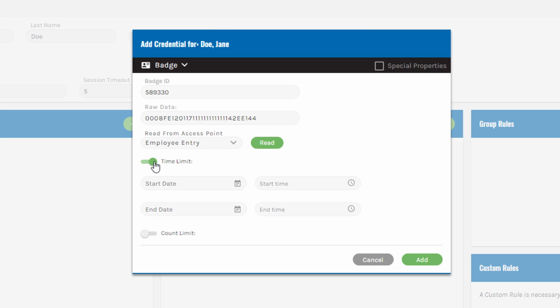We can also provide this with a time limit, a start date, an end date, and time. And we can also provide this badge account limit. How many times will it be used before it will stop working? We don't need to do that. Jane Doe is a manager, so we're not planning on her leaving at any time. Now that we have her credential added, we can go ahead and click Add.